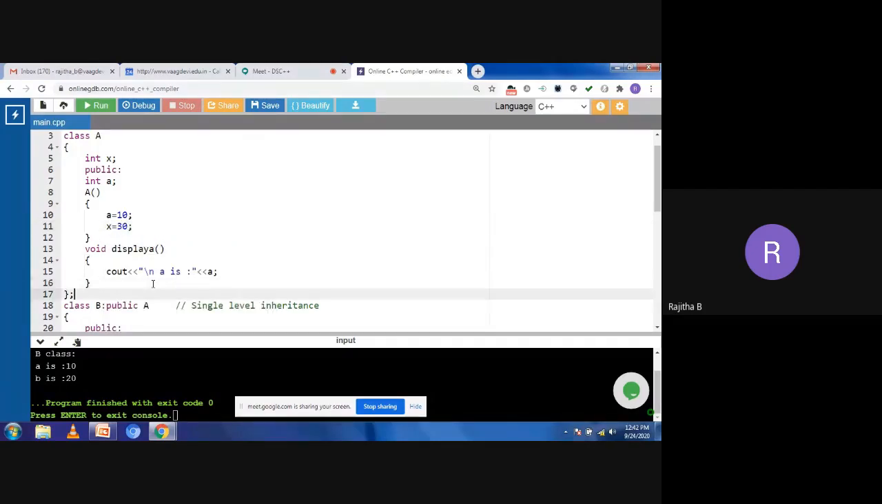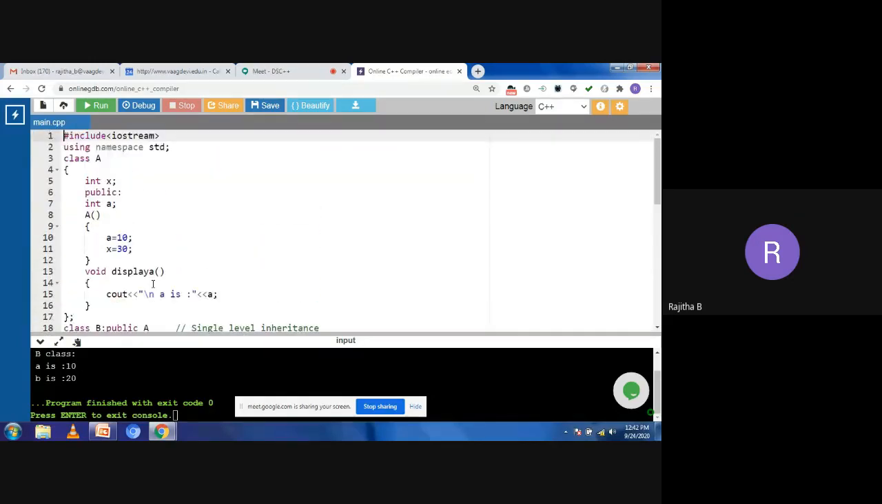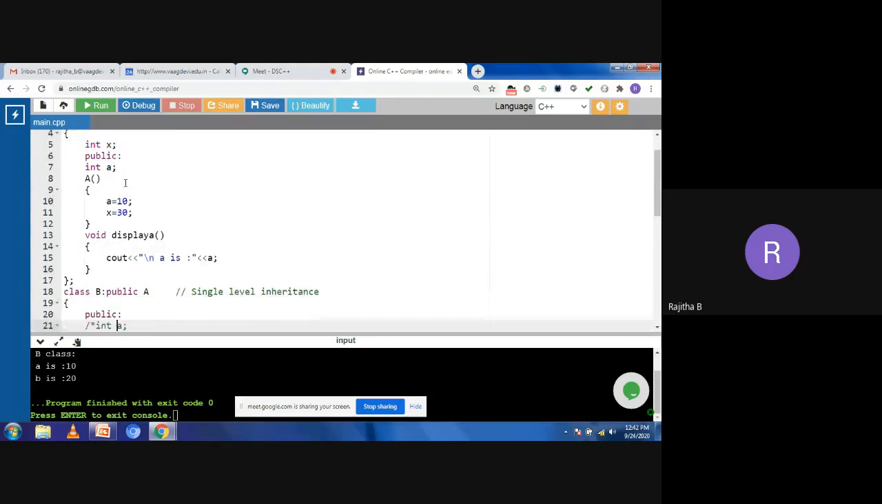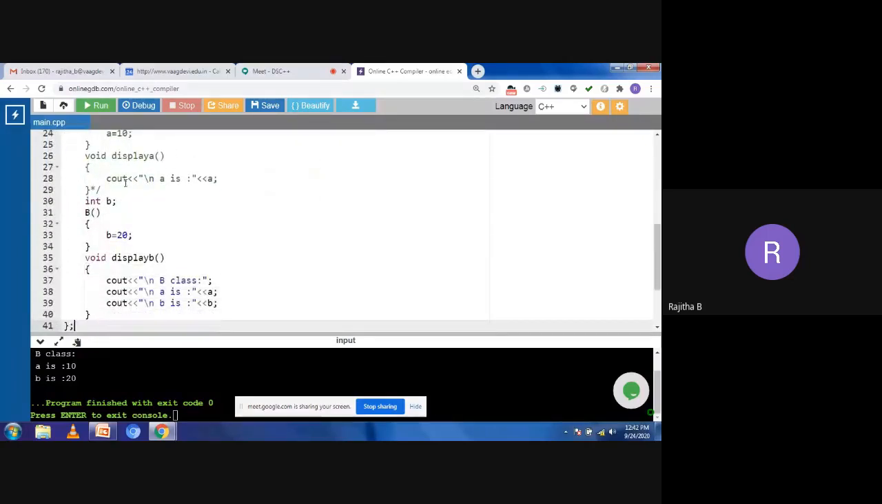Okay. Now, when you're taking this, these private data members cannot be inherited into the B class. Why? Because it is private. So private members we can access within the class only. We cannot use those members outside the class or in the derived class. Now suppose here I am taking the x value as private. Now suppose I am going to print the x value in the B class.